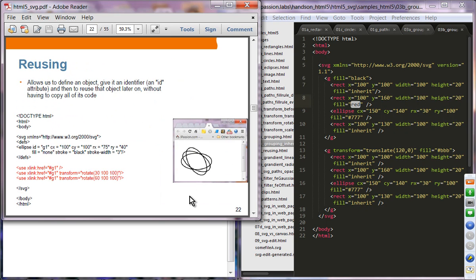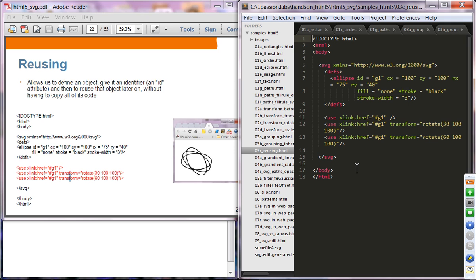Reusing is the same concept you see in other programming languages. So basically what we have done is that we define an ellipse. You can have a lot more than here. And then we name it G1, with an ID. And then we can use that ellipse just using the use element, and then you specify the reference to that ellipse, and then you can have your own set of attributes. So in this case, we have this ellipse, and then we are performing some rotation. So that's what you actually see in these 3 things. Okay, so let's try this.